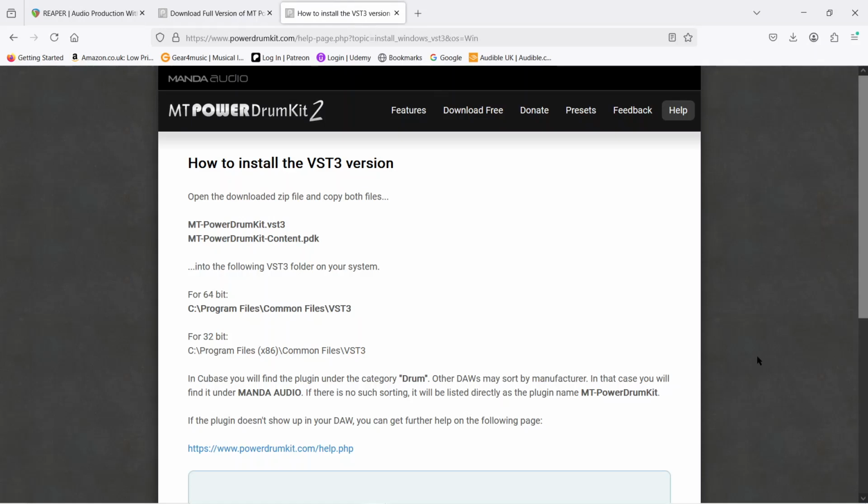How to install that once you've got it? Basically, you'll get a zip file when you download it, and it'll have these two elements in it: MT Power Drum Kit VST3, MT Power Drum Kit Content .pdk, and you install those. Just basically put them into either of these folders. If you're on a 64-bit machine, that folder there. If you're on a 32-bit machine, that folder there.